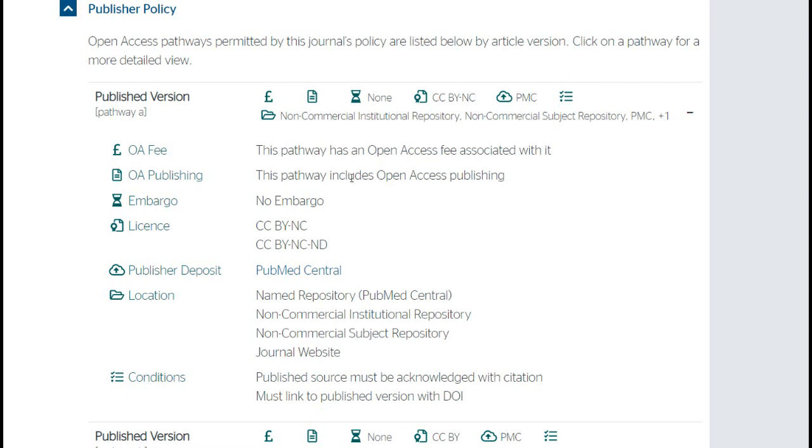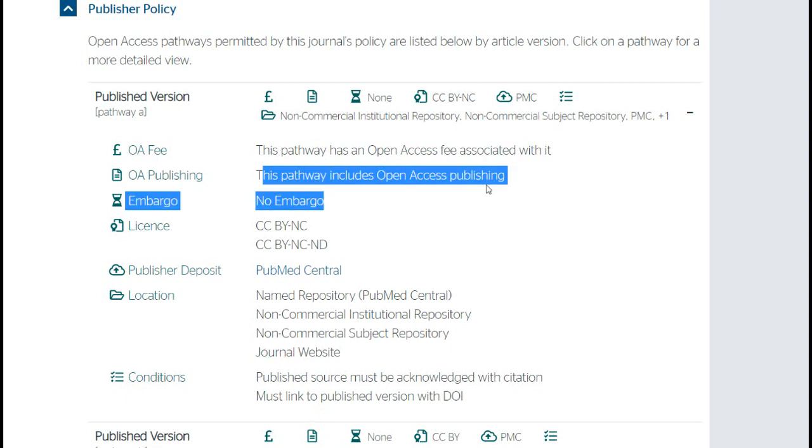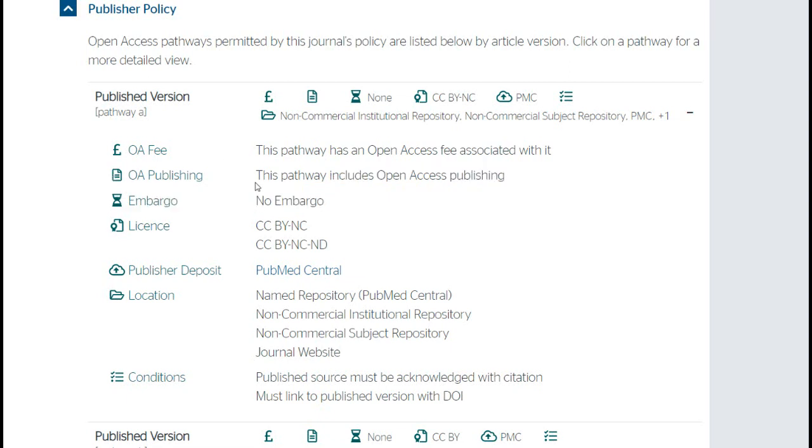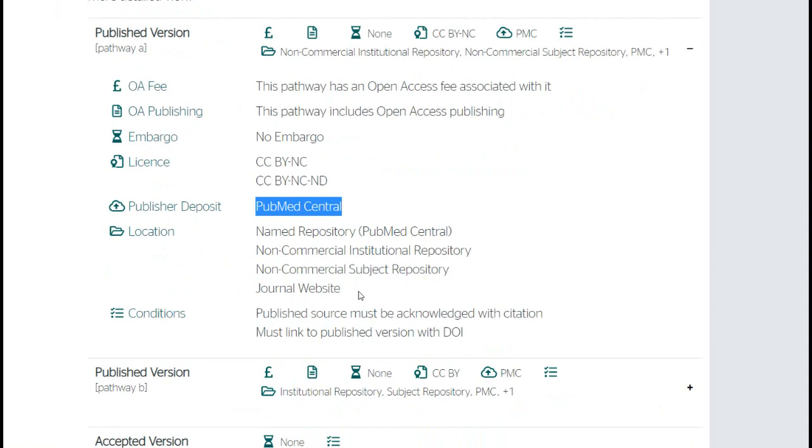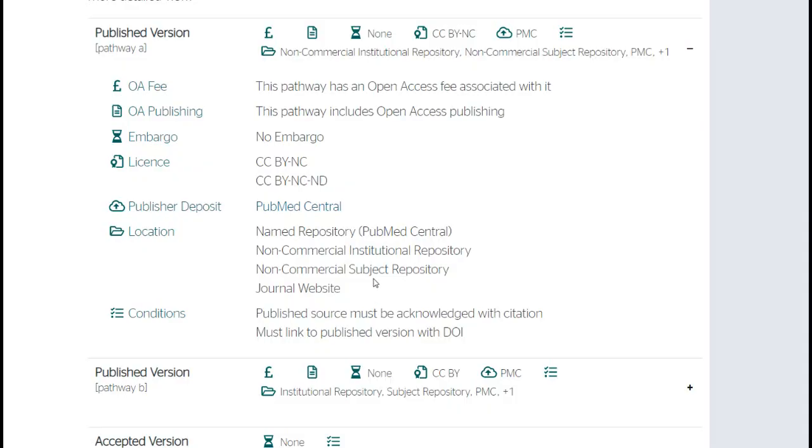I can also see that this pathway includes open access publishing, as represented by the document symbol. I can see that there is no embargo, and I can see that there are two different licenses required with this pathway. I can also see the publisher deposit, which is PubMed Central, and I can see that there are 4 different locations where this article can be stored. Finally, the checklist icon indicates the conditions of the article, so I can see here that the published source must be acknowledged with citation and must also link to the published version with DOI.